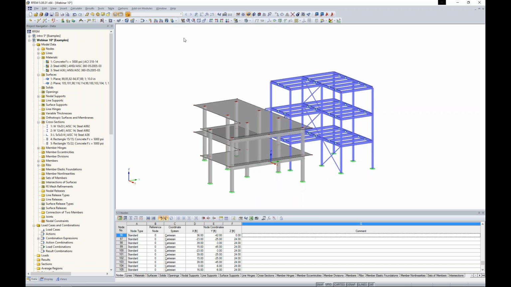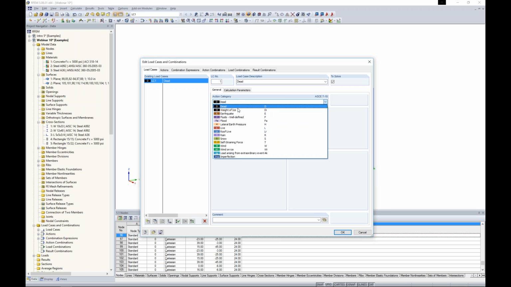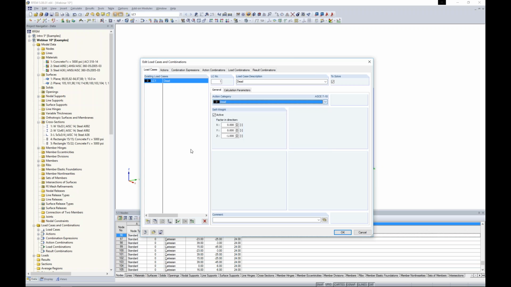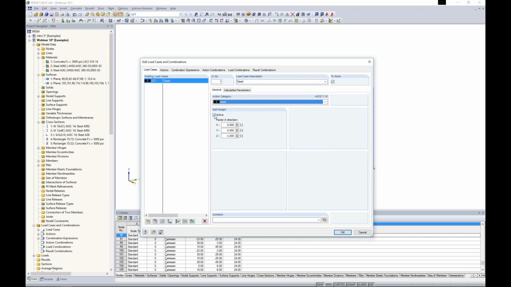So up here under new load case, we can create our first load case and give it a description of dead load. Now the action category is important because this tells the program how to apply it to the different load combinations according to the ASCE 7. You'll notice that for dead load, self-weight is automatically checked on. So this is how we can take into account the self-weight of the structure automatically based on the element's densities.